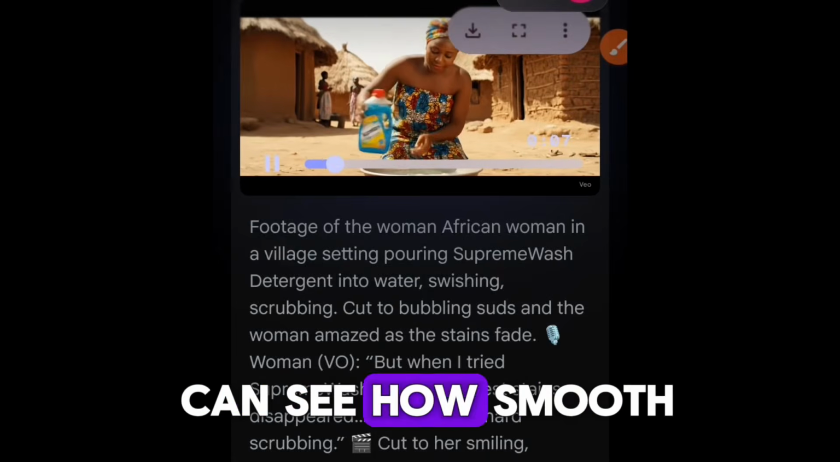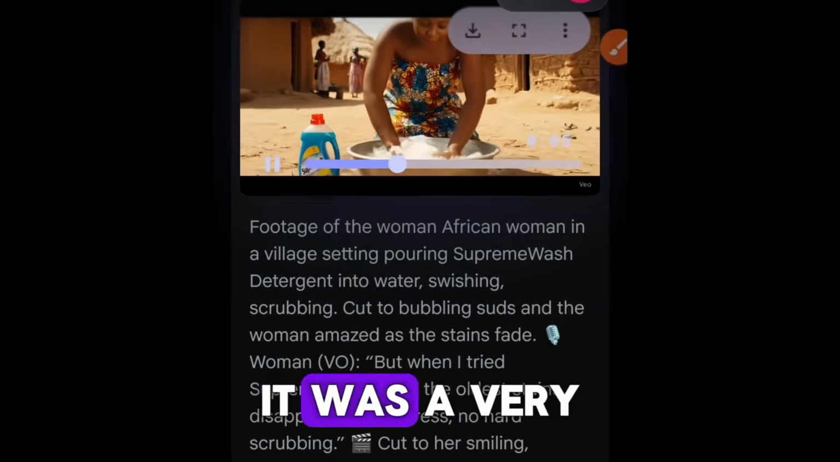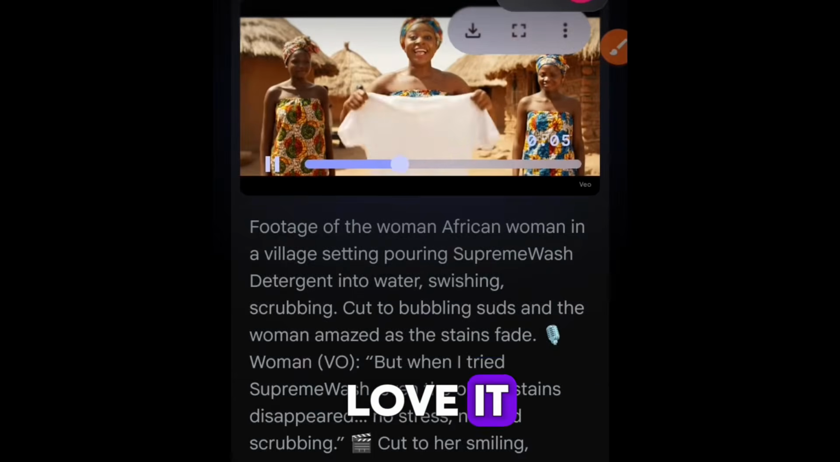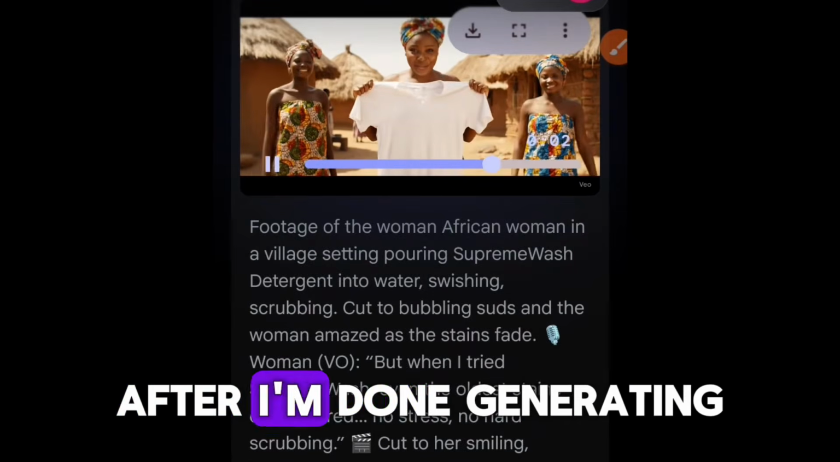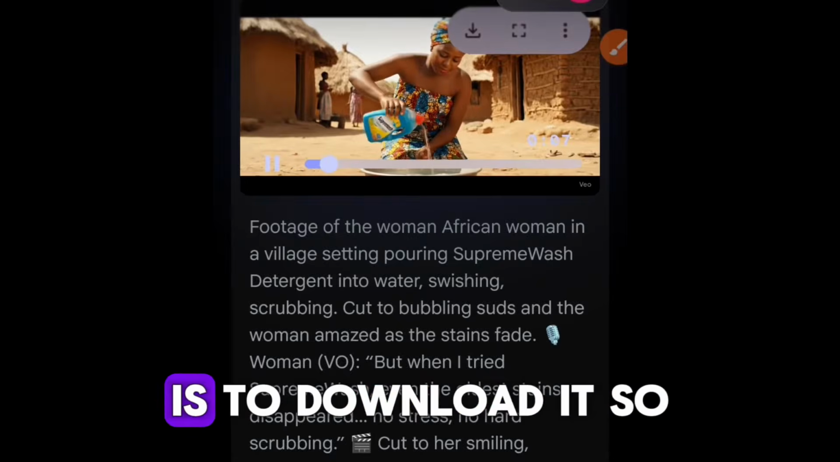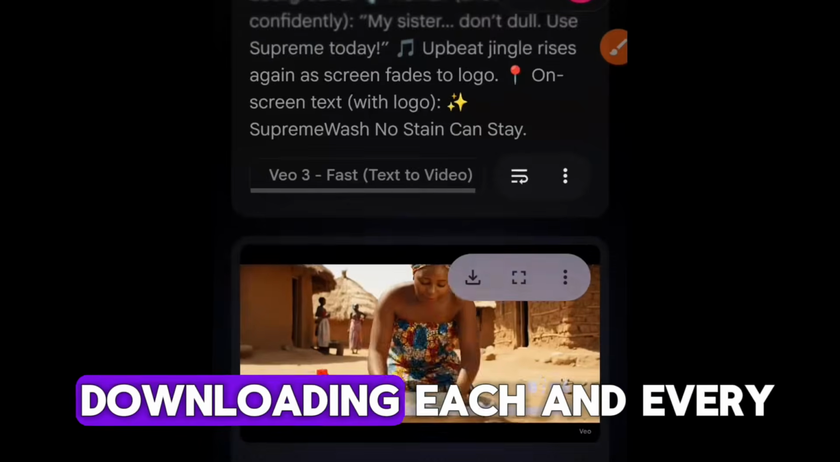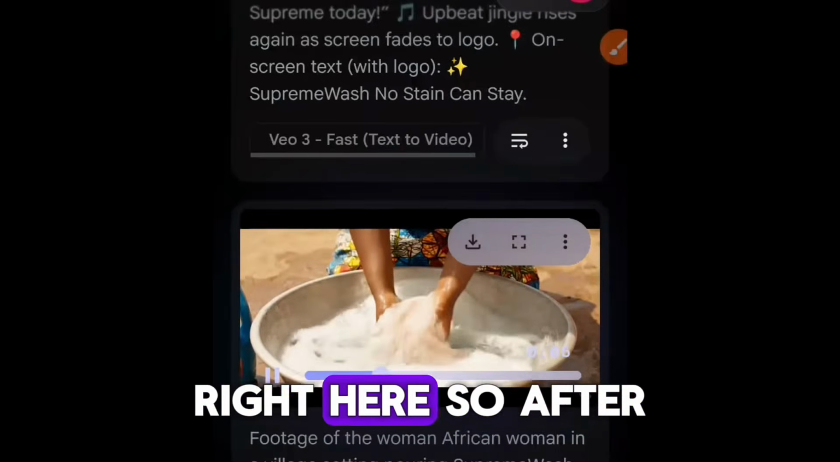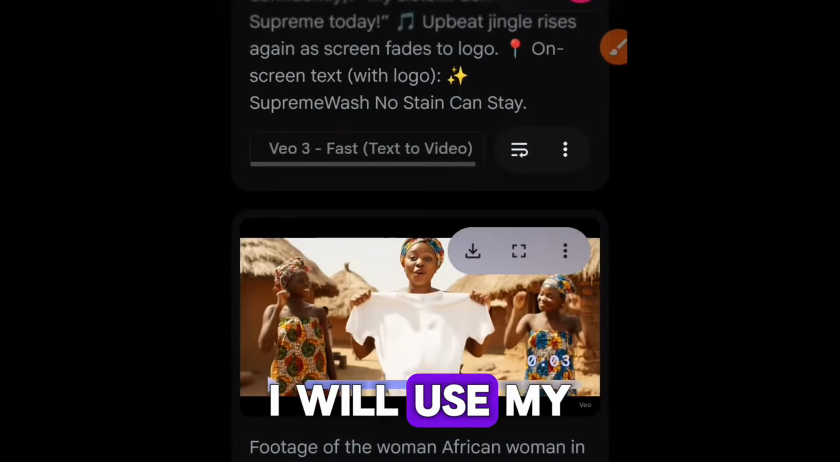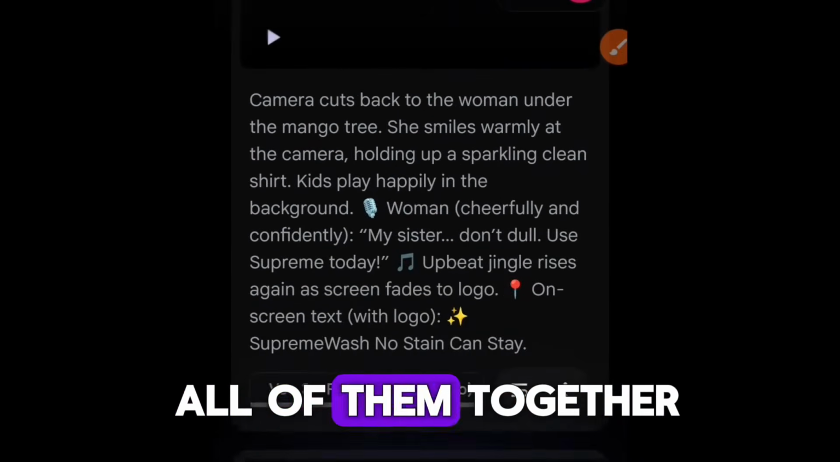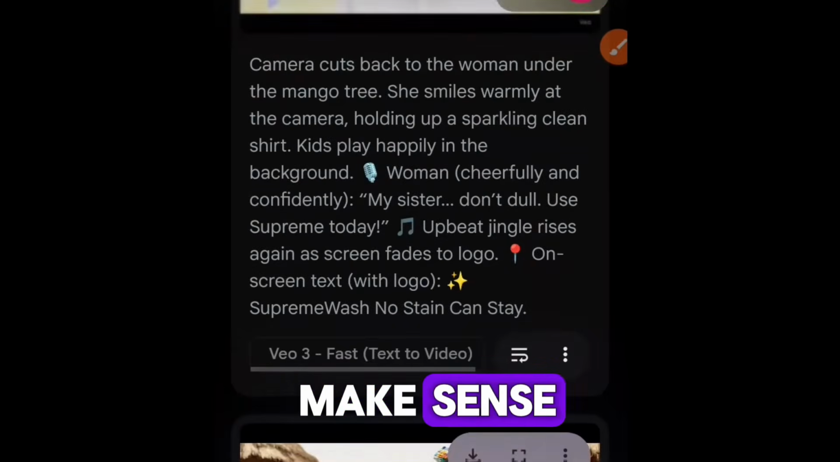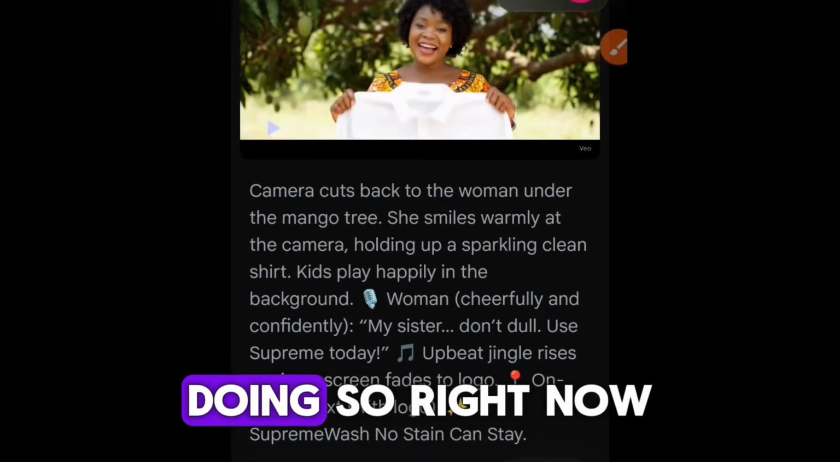Now I hope you can see how smooth that particular clip was. It was a very smooth one and I love it. So the next thing I'm going to be doing after I'm done generating my clips right now is to download it. So I'm going to be downloading each and every clip that I generated right here. After downloading it, I will use my video editor to merge all of them together so that it will make sense. So let's continue with what we are doing.